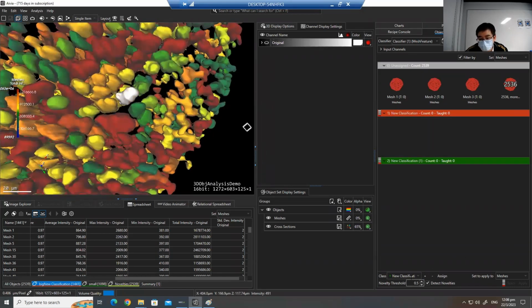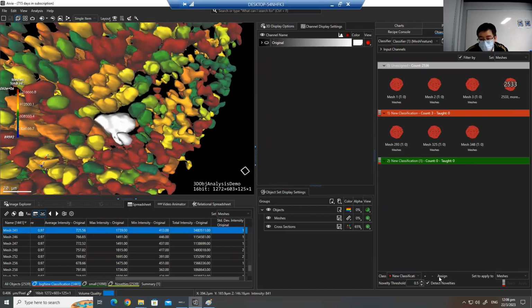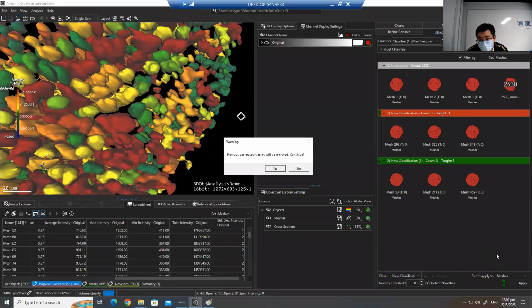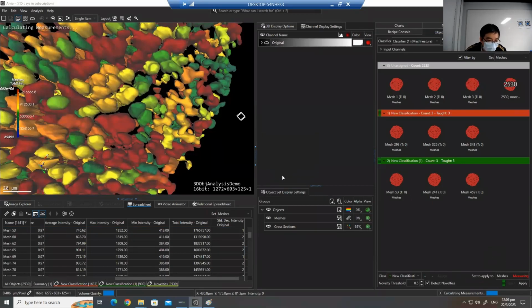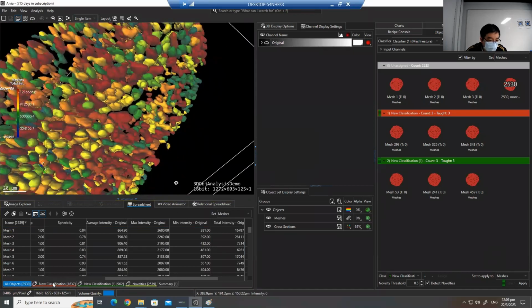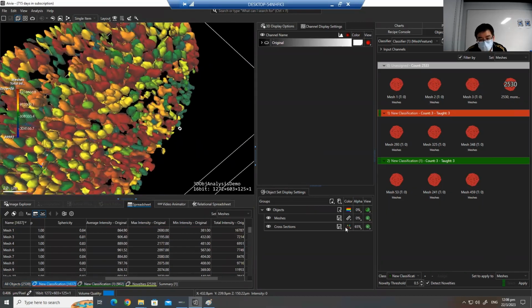This is class one, and this is class two. We want to change it. Class two. Okay, teach it again. Apply. Oh, we remove. Yes, please. And then we have two classes here, new classification one, classification two. And then we can use the color to separate these two classes.